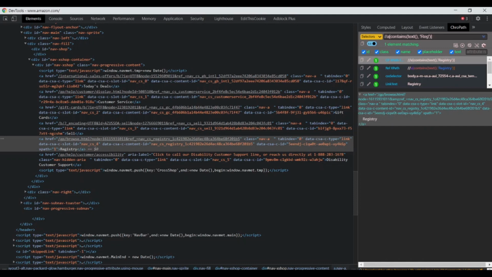Let's try to locate our text input with the help of the contains selector. As you remember, the input ID value is twotabsearchtextbox. I will use the following contains selector to find this element: two slashes, input, opening square bracket, contains, opening bracket, at, ID, comma, single quote, tabsearch, single quote, closing bracket, closing square bracket. Then I verify that only one element is found and our selector is correct.